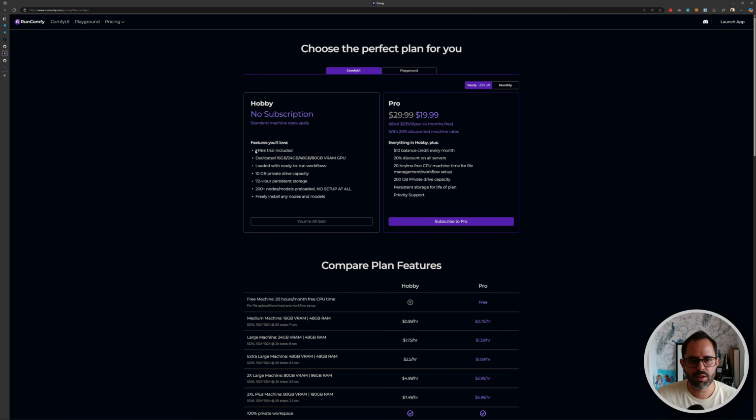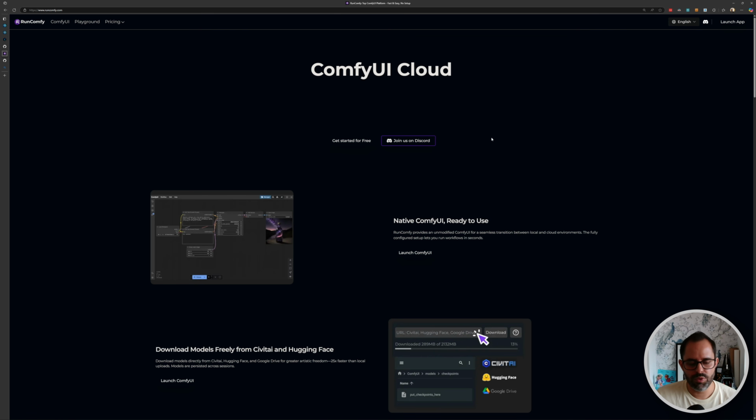You can actually get started for free. There's even a free trial, and then there's machines that go up to 8 gigs of VRAM, which is quite nice for some workflows. And then yeah, that's kind of it. So if you do want to get started, let me just show you how you would do that.